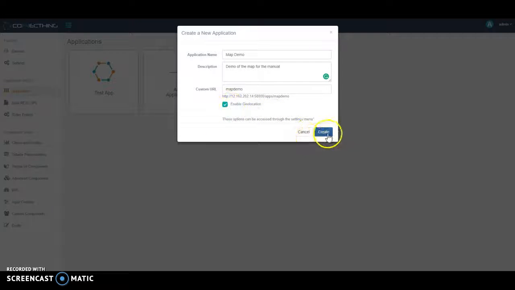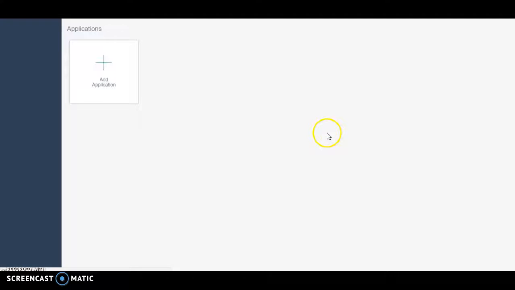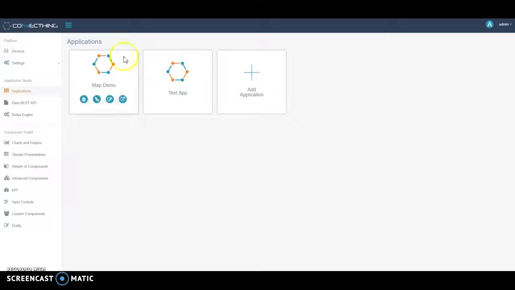Okay, click create. Now, here's my map demo application, and I'm just going to launch that. So if you click view app, it should open up this map demo application in a new tab. Now I have not configured anything on it apart from the map. So what you see here is the home page is pretty much blank, but we'll show you in another section of the manual how to add widgets. But really for this one I'm just focusing on the map.